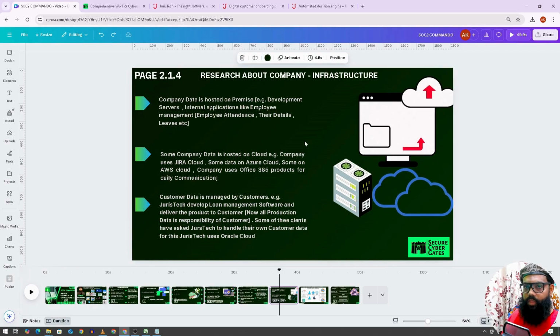The customer data, which is highly sensitive, this company is taking care of the customer data for some of the clients, and some of the clients, the company Juris Tech, they just give the software product to them, and the company deploy these products at the premise of the customer. So customer takes care of production data by themselves. They don't handle the production data to Juris Tech. So we have a mixed scenario here.